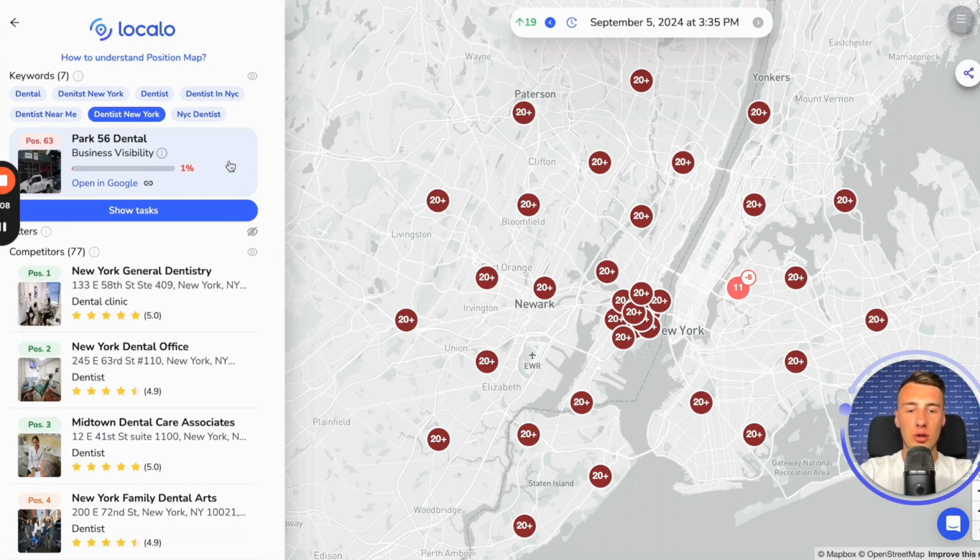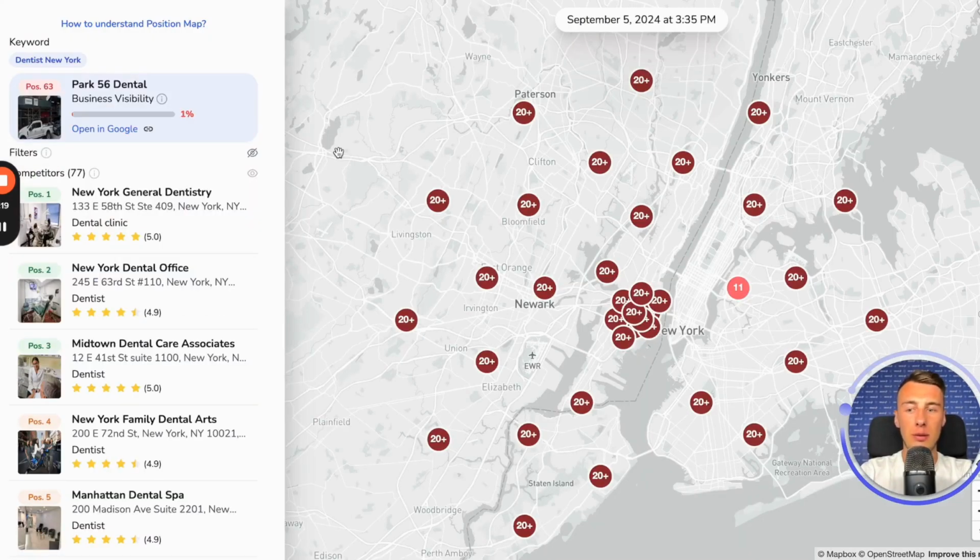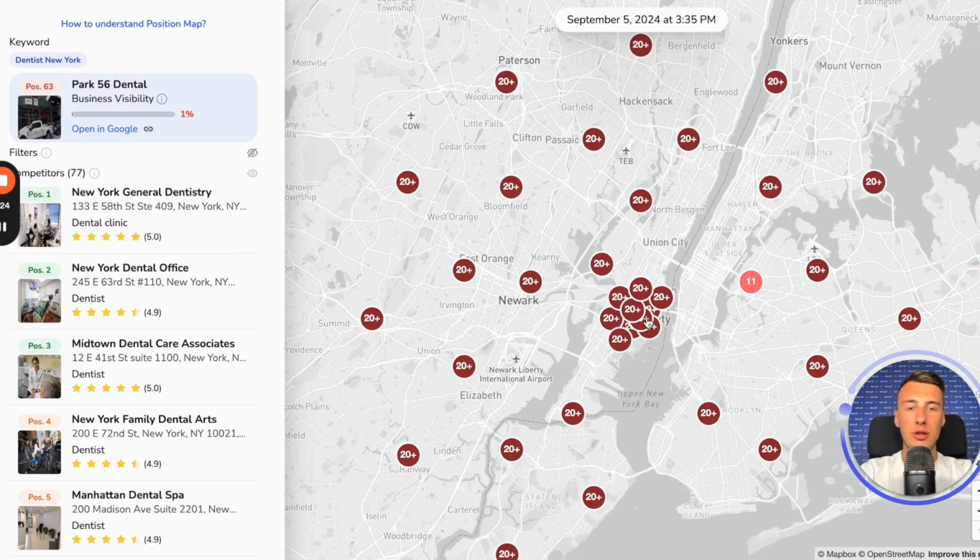Then if you add a screenshot, you can click here in the same way. This button will give you a ready link that you can send to your client, which will no longer have the Localo logo, where your client will be able to simply check for themselves and see if their company's visibility is indeed not what they would expect.